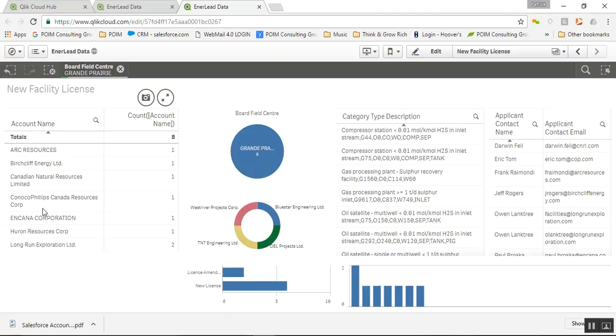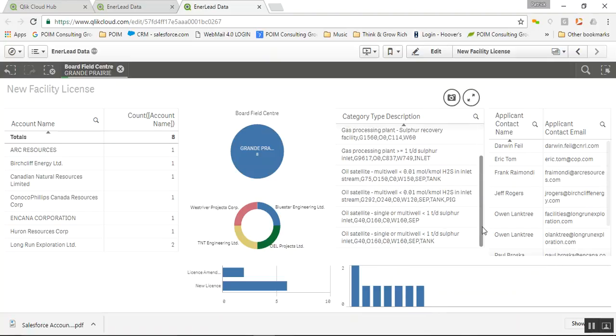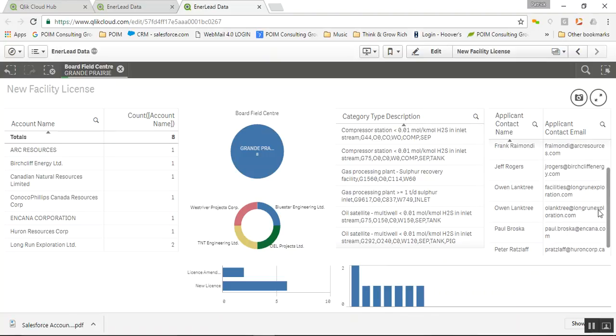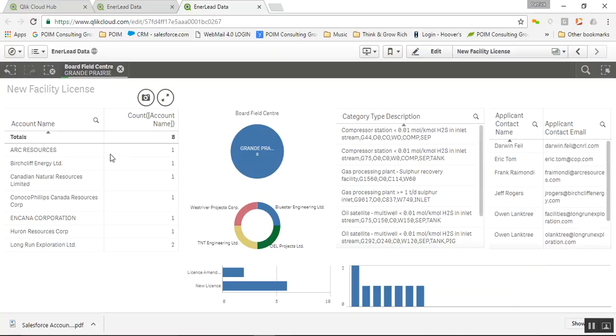So I took my list down, and then here are all the people there, how many new licenses, how many amended licenses. This is ultimately the field, but I'll have to stretch it out a little bit to see more information there. And then this is the different stuff that happened in Grand Prairie, and these are the users that are associated with these opportunities.